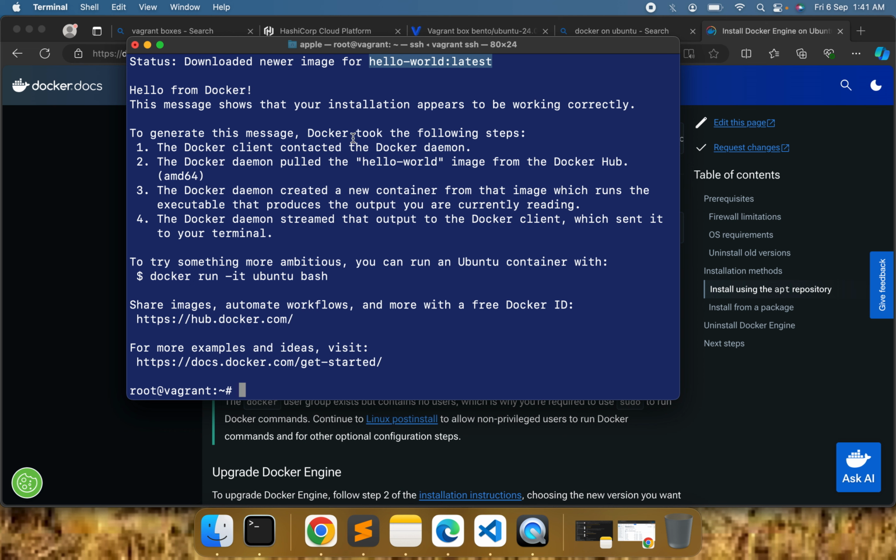And to generate this message, they are also mentioning the steps and all. Now, they are saying that if you want to run an Ubuntu container, then this is what you need to run. So we will cover this in the later part. Today we'll just stick to the installation part only, so we are able to set up Docker correctly.